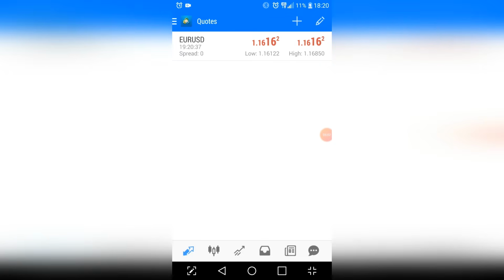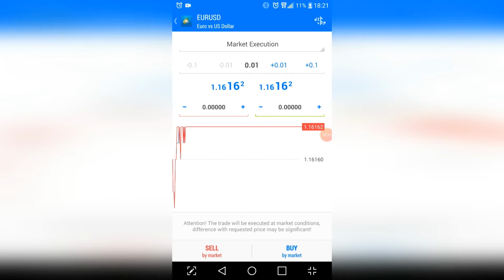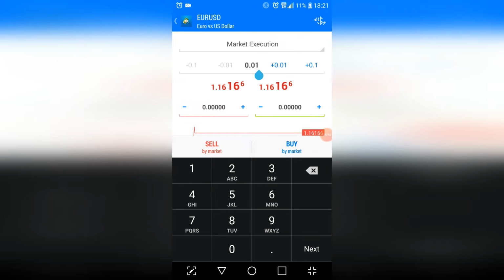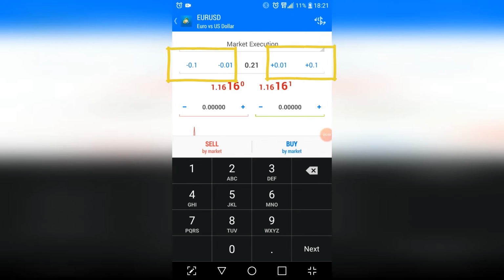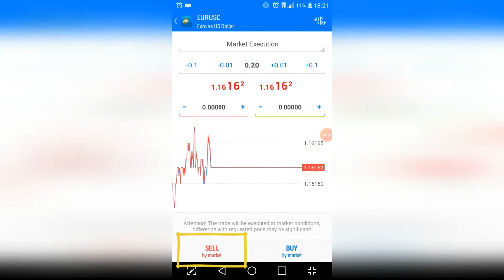You can also open a trade on the quotes chart by simply clicking on the instrument and click new order, and then it brings you to this page where you have a lot of options to select before you can decide to buy or sell. So let's say I wanna buy with 0.2 lots. To do that, you can either just type it right here, 0.2, or you can use these addition buttons right here. Yeah, and then I'm just gonna sell.